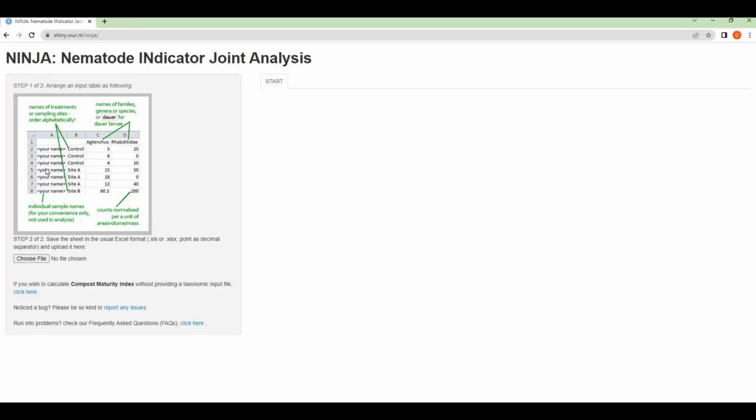Column B is then the actual sample names that Ninja is going to report back to you on. So it says here, names of treatments or sampling sites should be ordered alphabetically. In my opinion, I don't find that a big issue, but it's probably best to do as they advise.